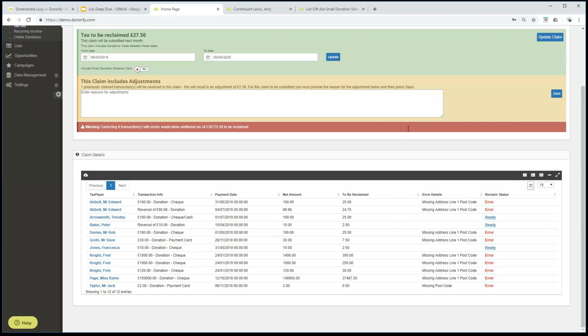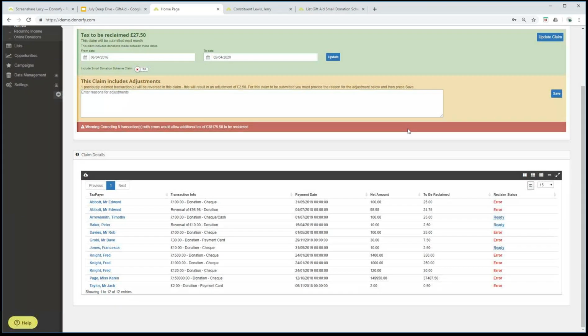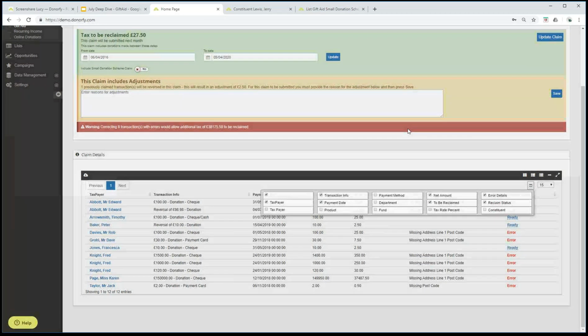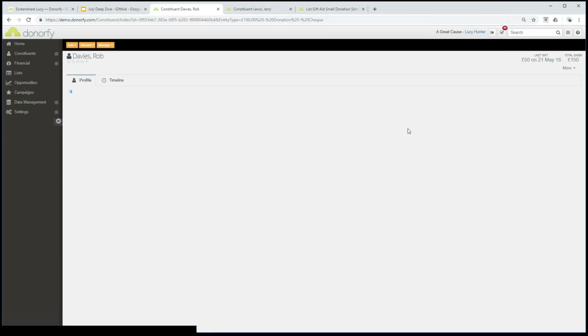Now, this error details column here. To get that column added in, there's a little column picker on the right-hand side, and I can add or remove that. If you're only seeing the reclaim status as error and you're wondering what the error is, come to this little column picker, add error details as a column. There it is, and it will tell you what the error is. So if we then go in and fix one of these errors, let's go to Mr. Rob Davies, who's missing his postcode. I can go to his record.